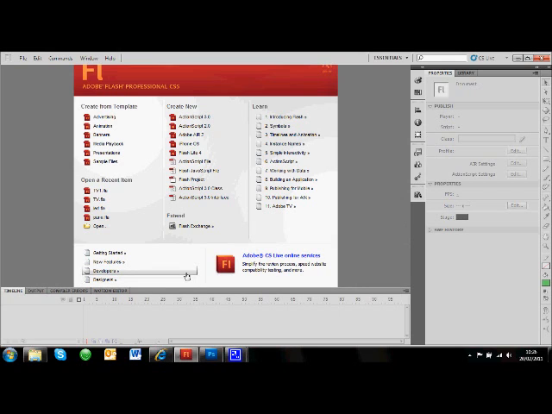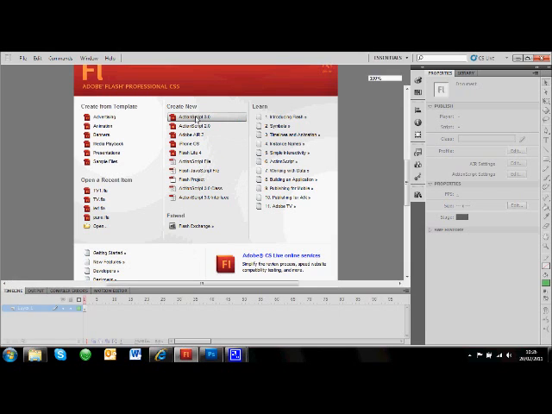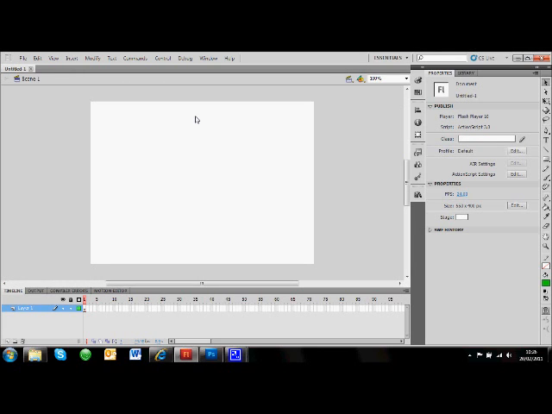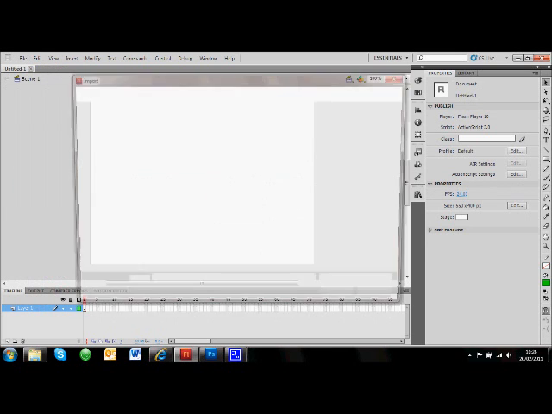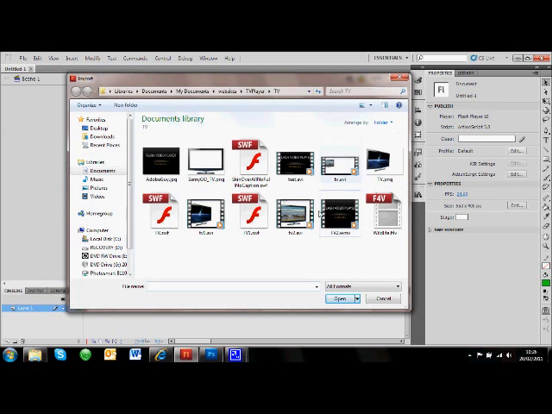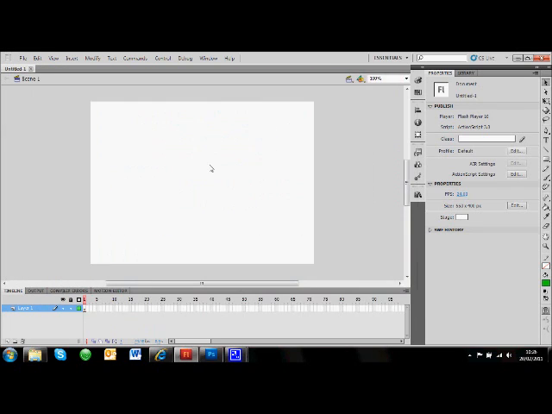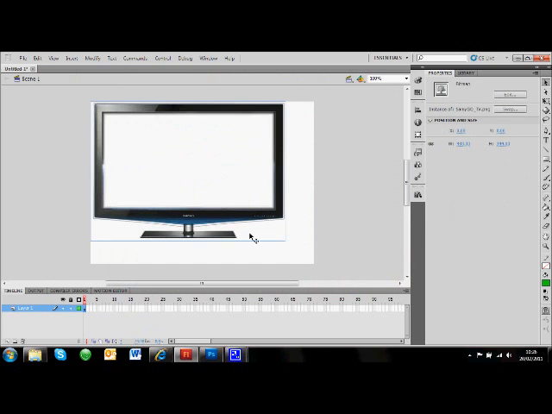Now what I'm going to do is come on to Flash and open up a new ActionScript 3. Okay, so here we are, new Flash file. And what I'm going to do first of all is import to the stage. So file, import, import to stage, and I just typed in TV PNG and I found a nice little picture. So there we go. And this has been brought into the stage.